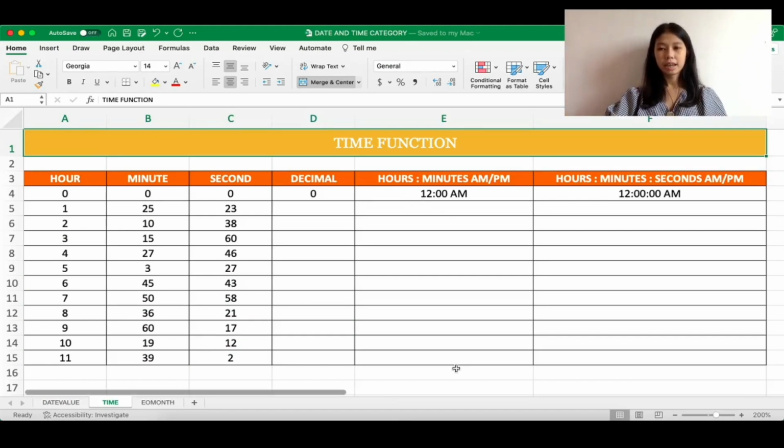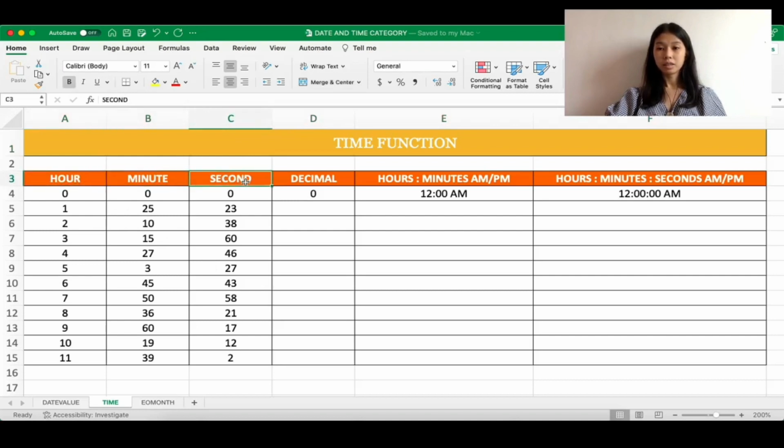The time function in Excel is just another time function that returns hour, minute, AM, PM format time. We just need to feed hour, minute, and second as our requirements, and the time function will return the same value in AM and PM details. We have three columns: decimal, hours, minutes, and hours, minutes, seconds. These are three different formats which show the time function results.